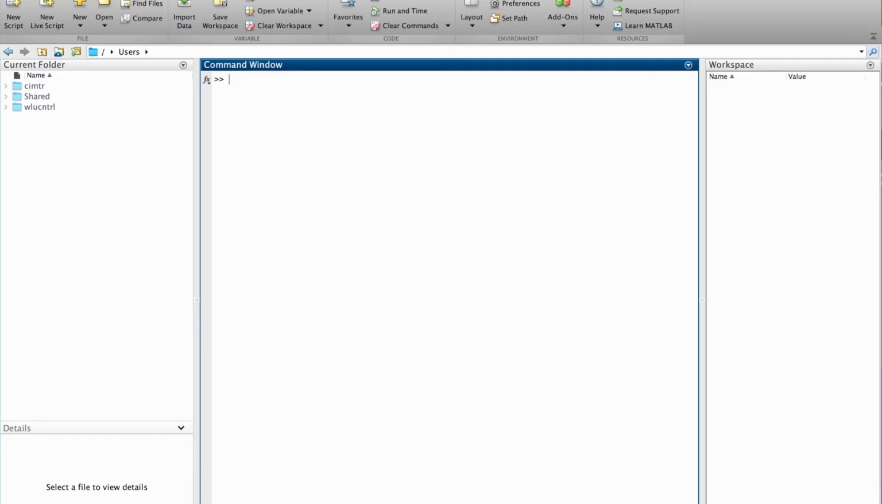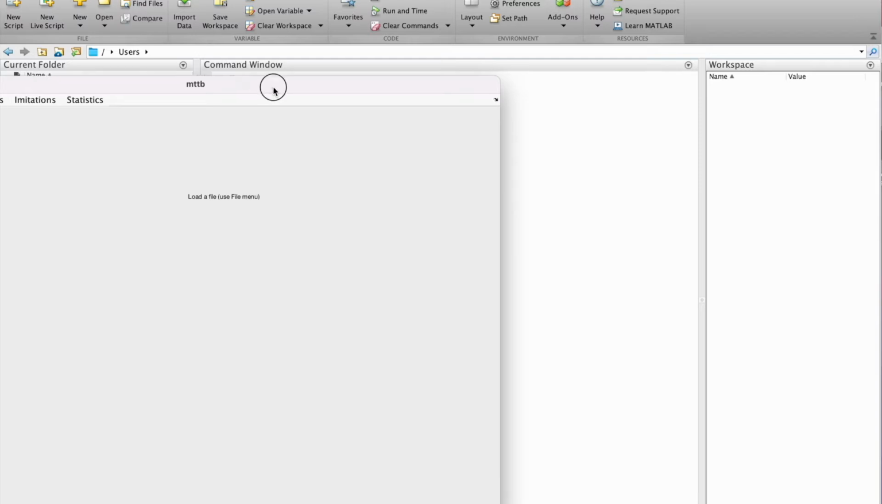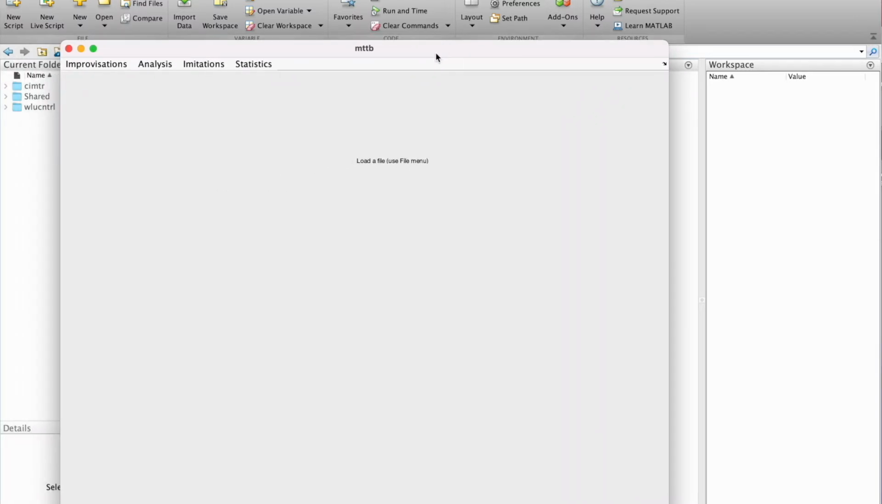The first thing we're going to explore in Matlab, because it requires the least setup and knowledge of Matlab, is the Music Therapy Toolbox. The Music Therapy Toolbox, or mttb for short, is a function within Matlab that can analyze MIDI data. So in the command window, you're going to type mttb and hit enter. You'll notice that a new window is going to pop up. This is the Music Therapy Toolbox, ready to be used to analyze your data.